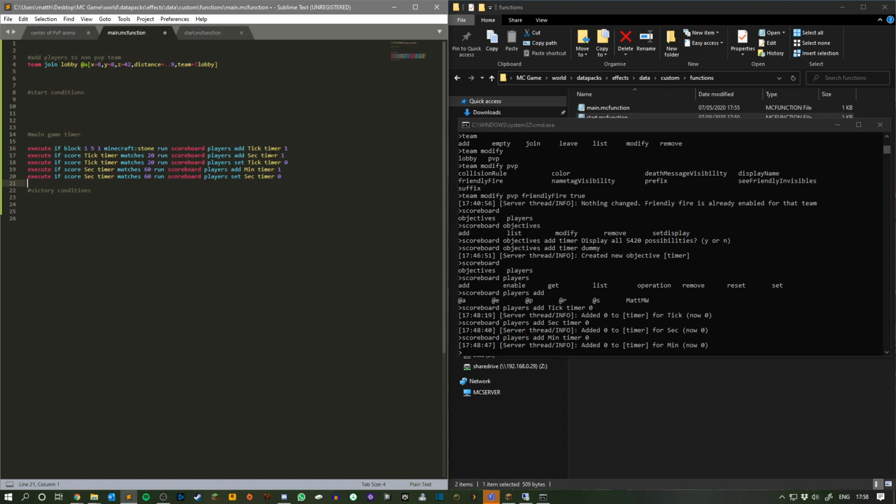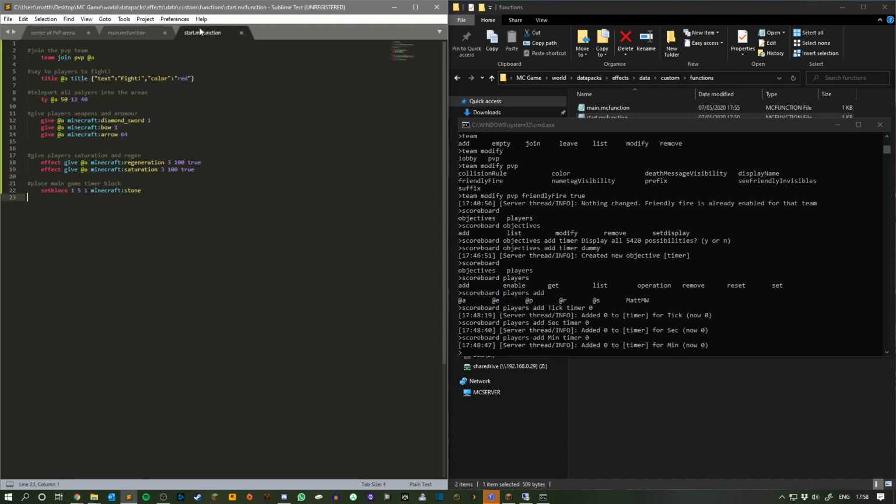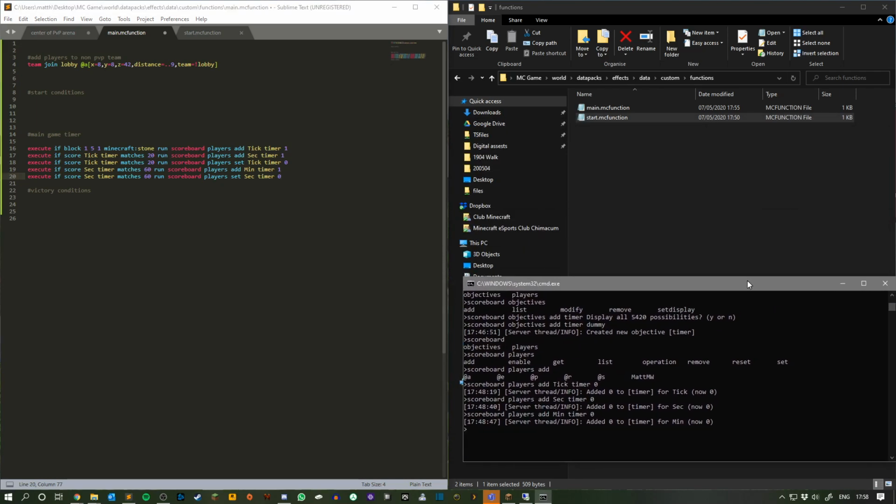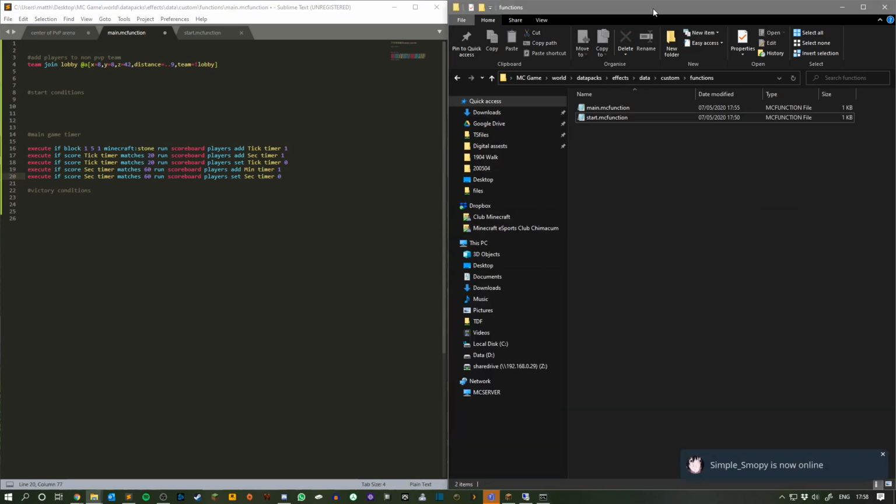Now this will continue to run while this block is in place. If that block is then destroyed or removed or changed to anything but stone, this will fail to run anymore. Okay, and this bit of code here you can actually just copy and paste into any game to make a timer. What have we got? 5 lines. Easy as pie. What we need to do, we need a way to stop the timer, obviously, at the end of the game.